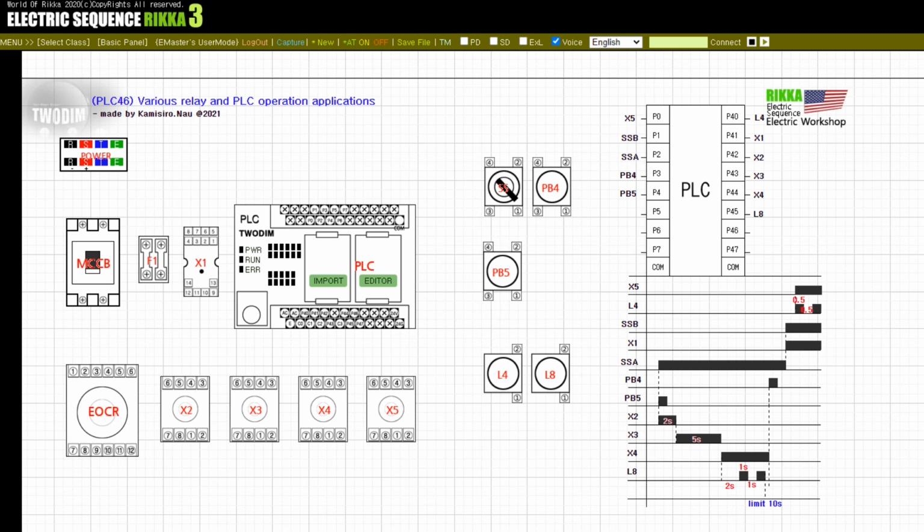Hello, this is Rika, an electric workshop learning guide. Today's lesson will look at overcurrent relay, 5 relays, and simple application through PLC.